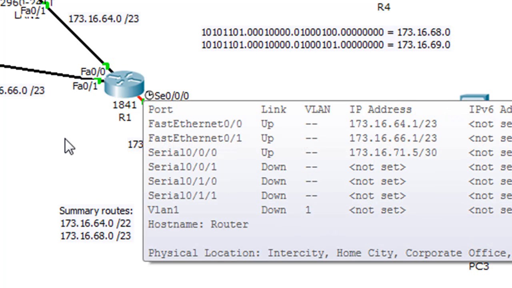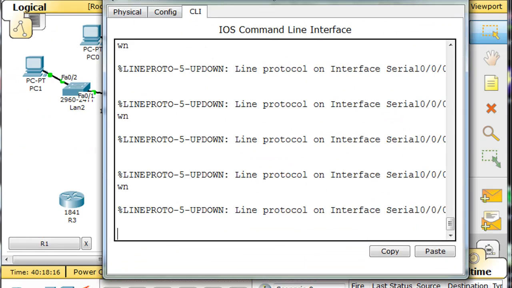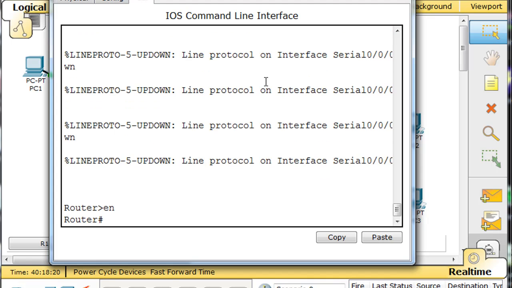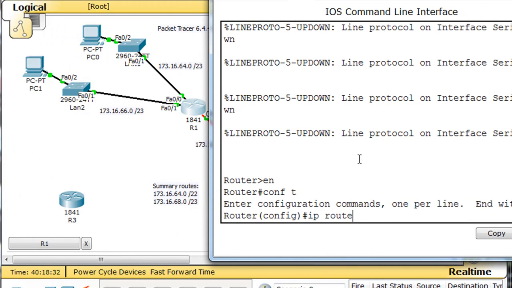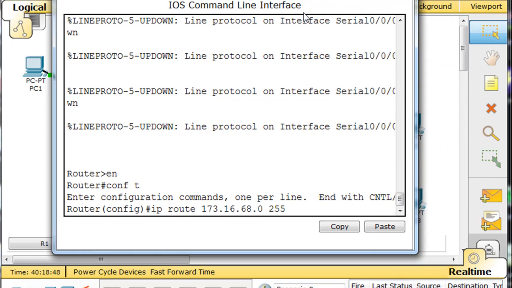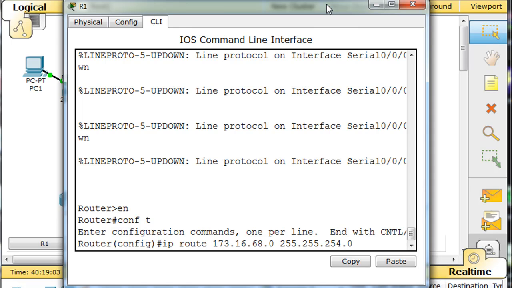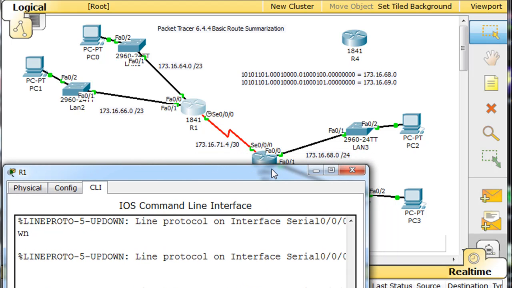And what we can do is put that summary route right here in this router, and then we'll see if we can ping across the network. All right, so I'll just open up this router really quickly, hit enter, enable, conf t or configure terminal, and we'll do ip route. I've already forgotten what it is here. Okay, ip route to 173.16.68.0, right? But we have to put in the subnet mask, which is going to be slash 23, which is going to be 255.255.254.0. And we can use the next hop IP address, or we can use the serial interface to go out of. This time, let's use the next hop IP address.